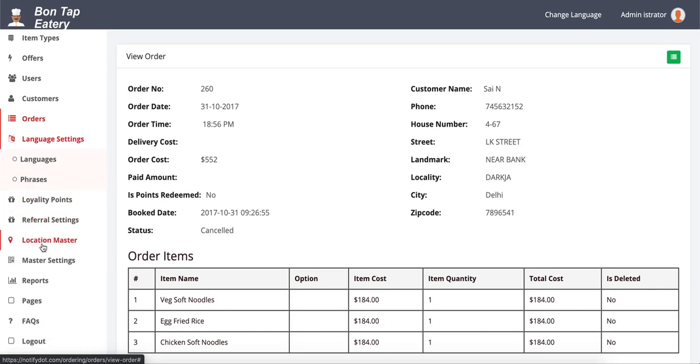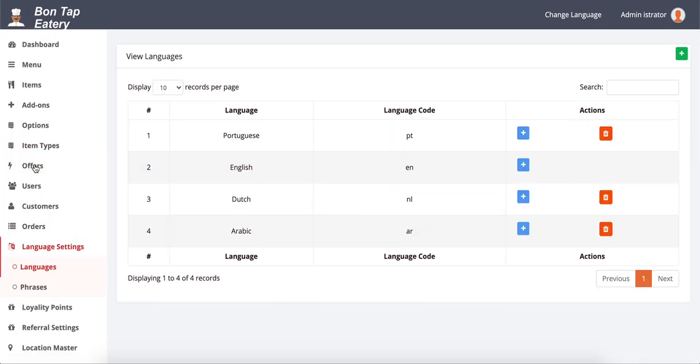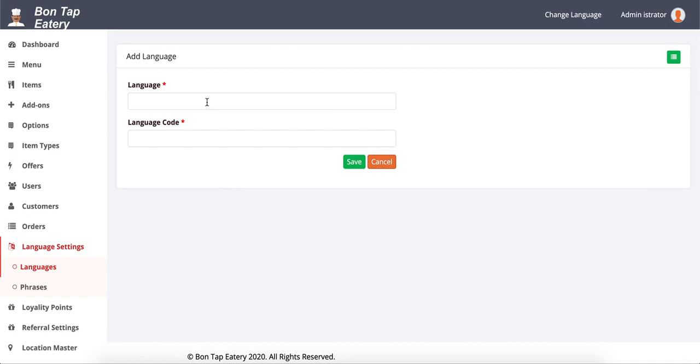Now the next one is language settings, and this one allows you to add any languages that you want. So as you can see, there's a bunch of languages in here. I'm going to click plus, so let me show you how you can actually add a language. I'm going to call it Spanish, and then I'm just going to call it ES for Spanish, and then I'm going to click save here.